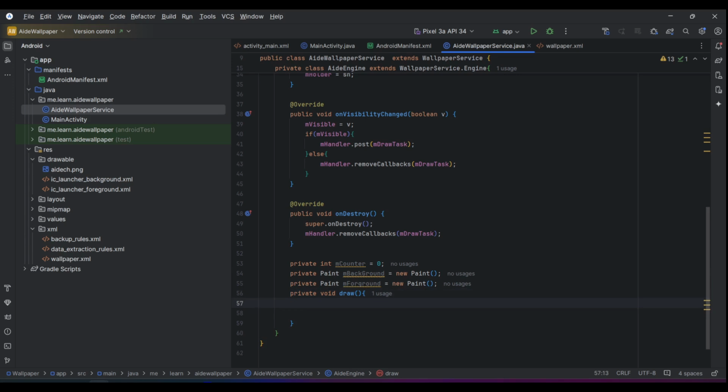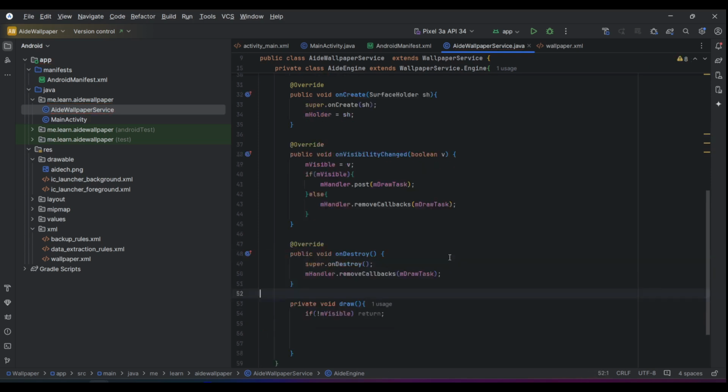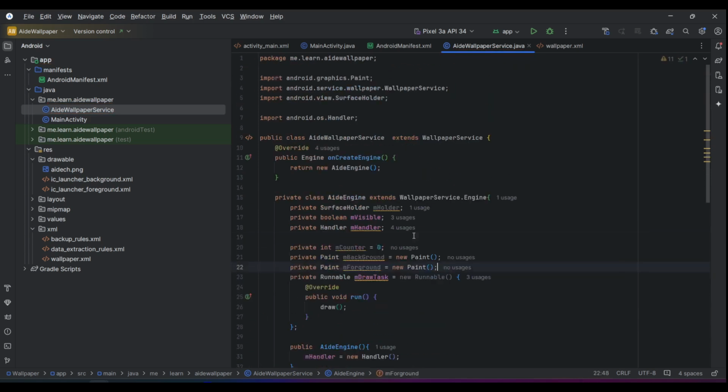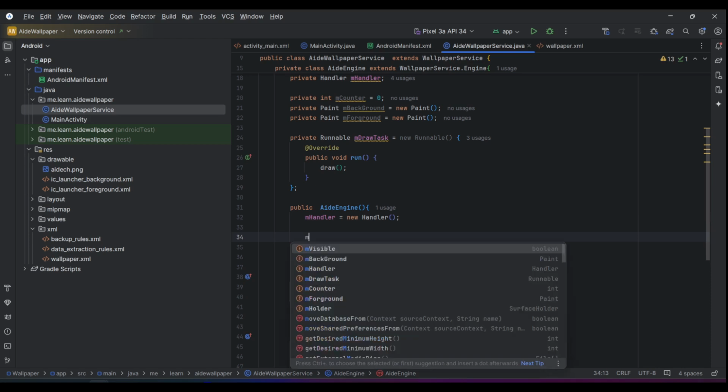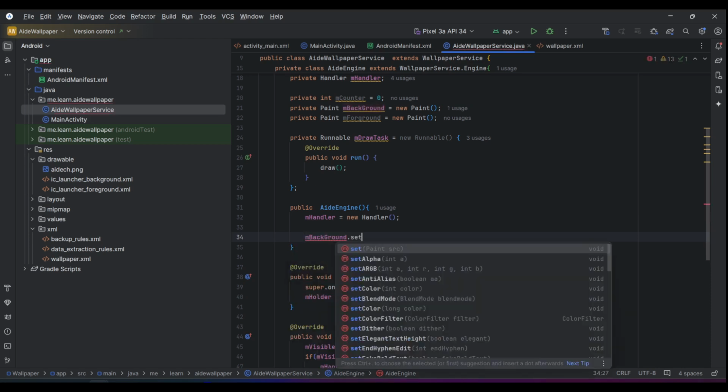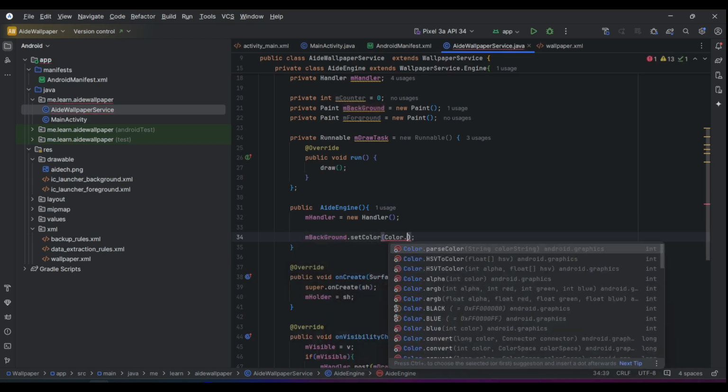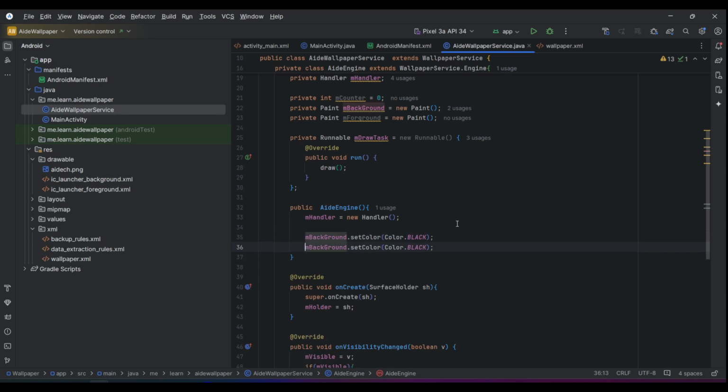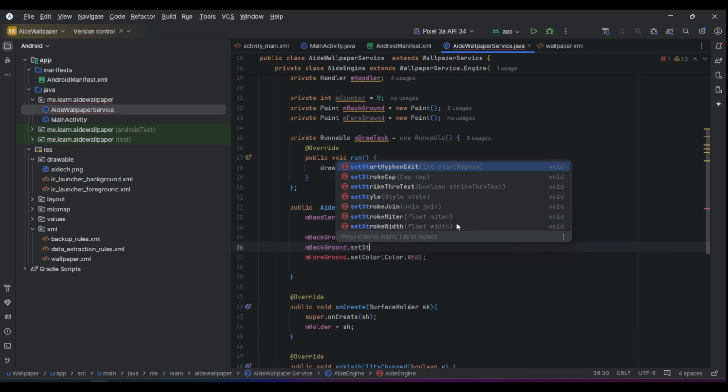So inside the draw, I will first check if the wallpaper is visible. So if it's not visible, we will do nothing. Let me put these variables here at the top. And in the constructor, I want to set the background color to black, and for the foreground, let me correct the name here. I will put the color to red, and for both of them I will set the style to fill.